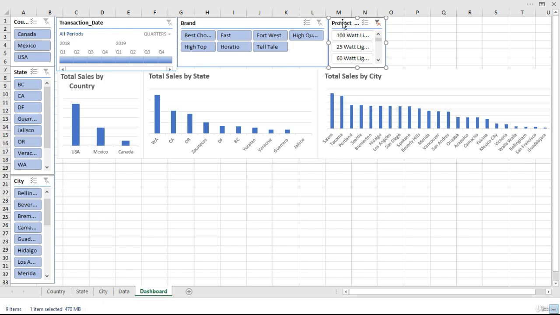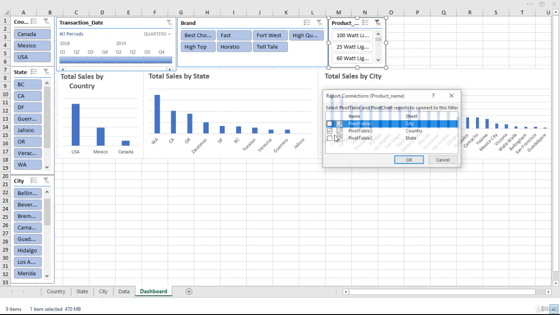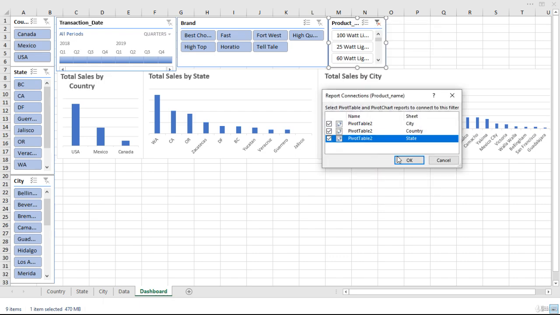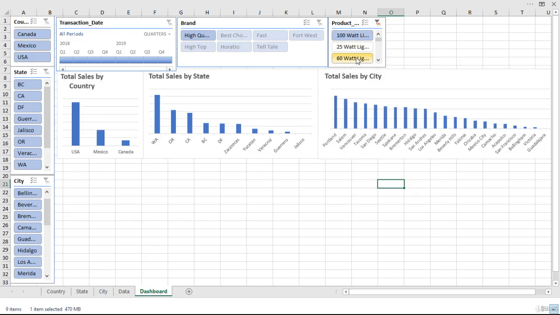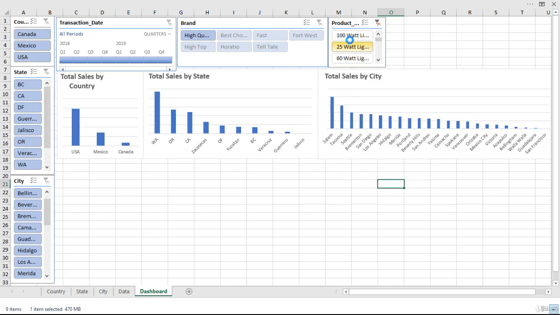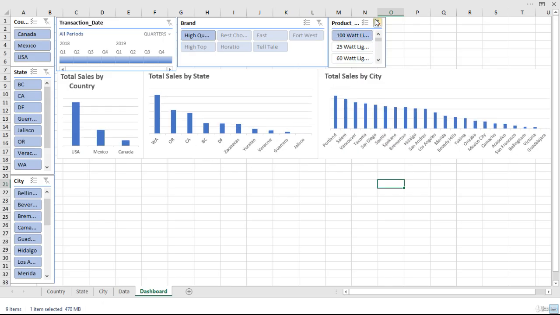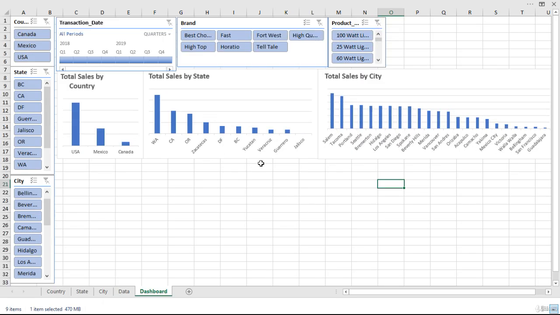The second thing that we need to do is update the connections. So I will select all my data and click OK, and you can see if I select any of the products here, for example this one, all my data has been updated accordingly, right? So that should be it. So that is it with the slicers and timelines.